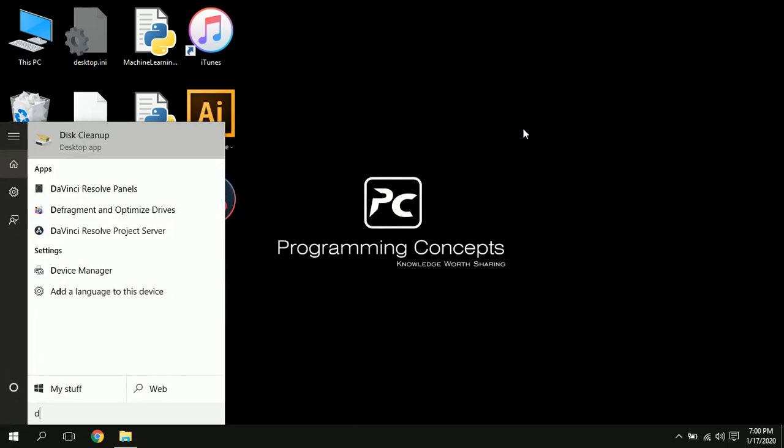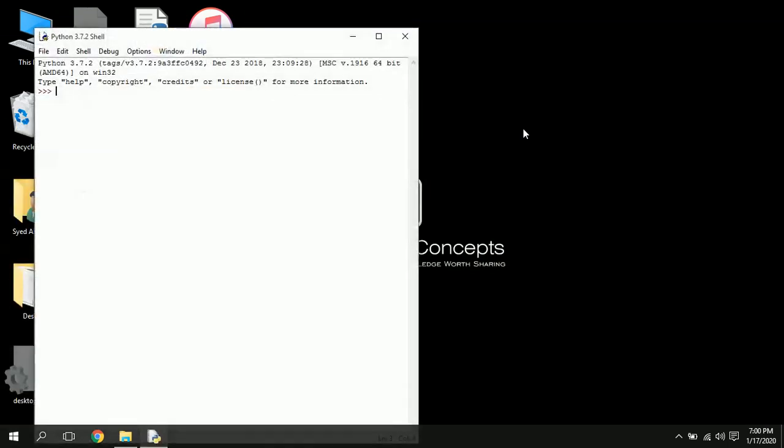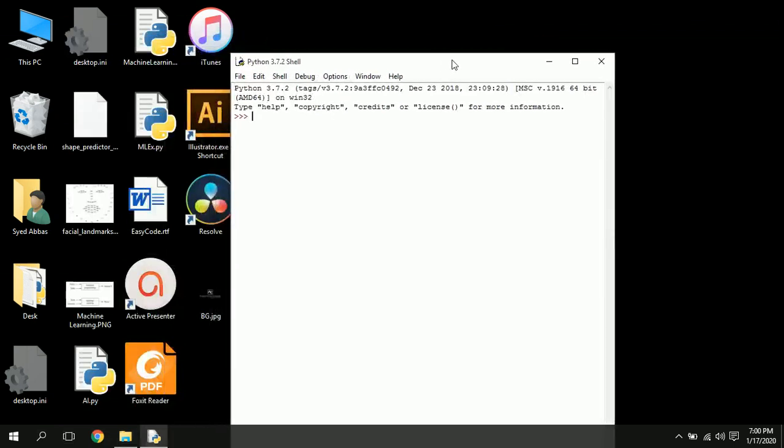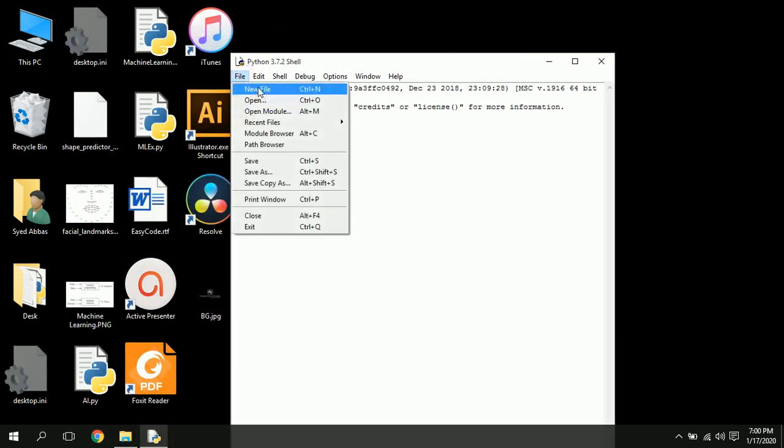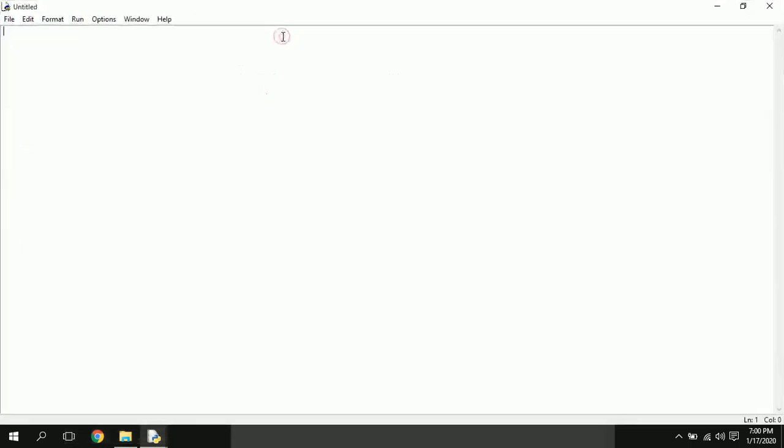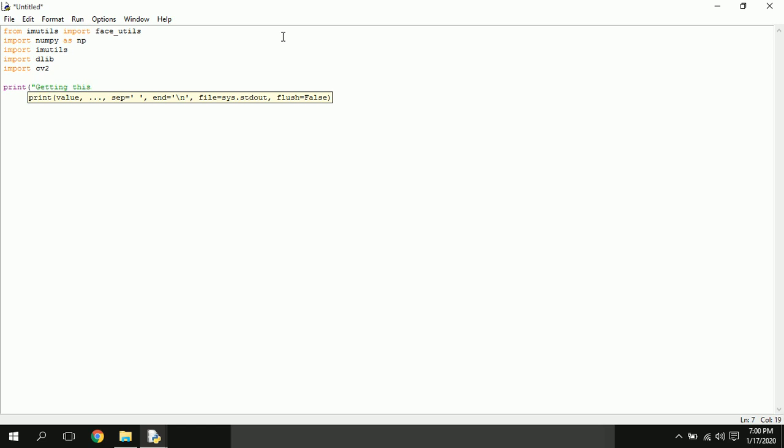Let's start coding now. Open Python IDLE and create new file. Import necessary packages. Initialize detector and specify shape predictor.